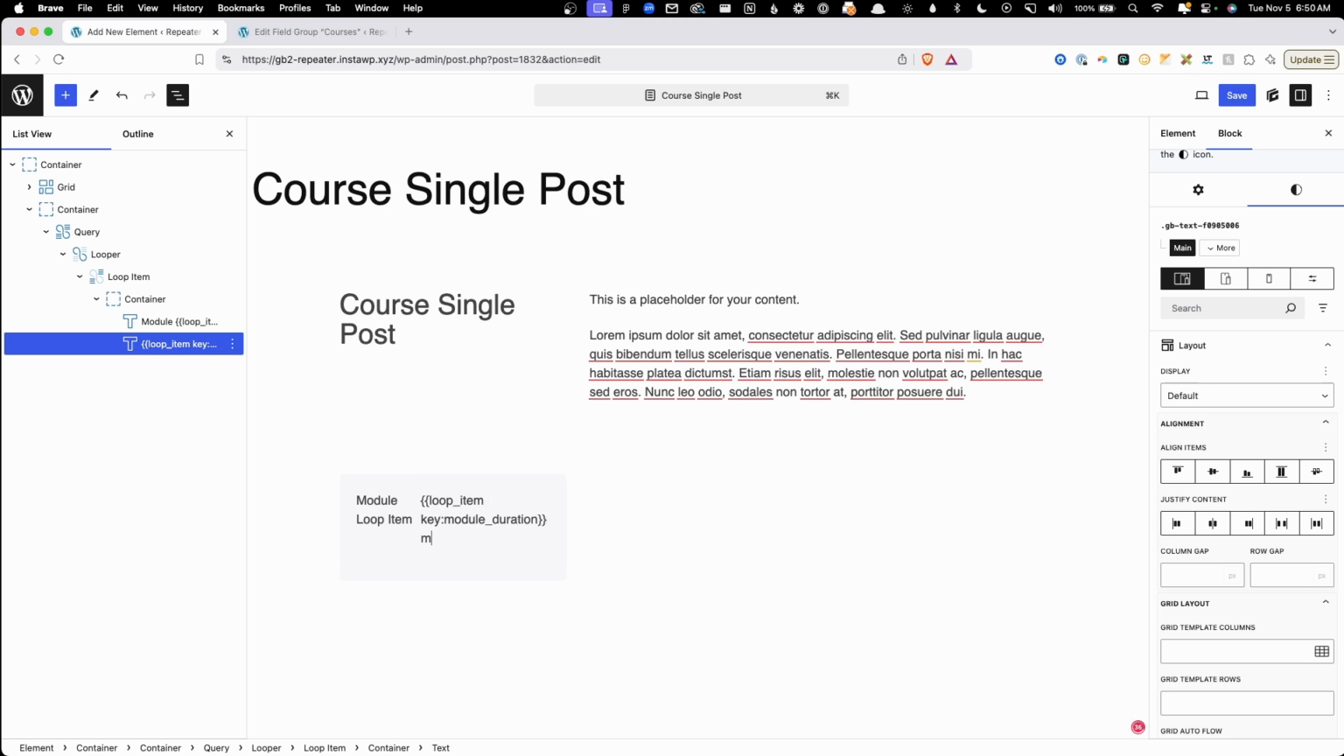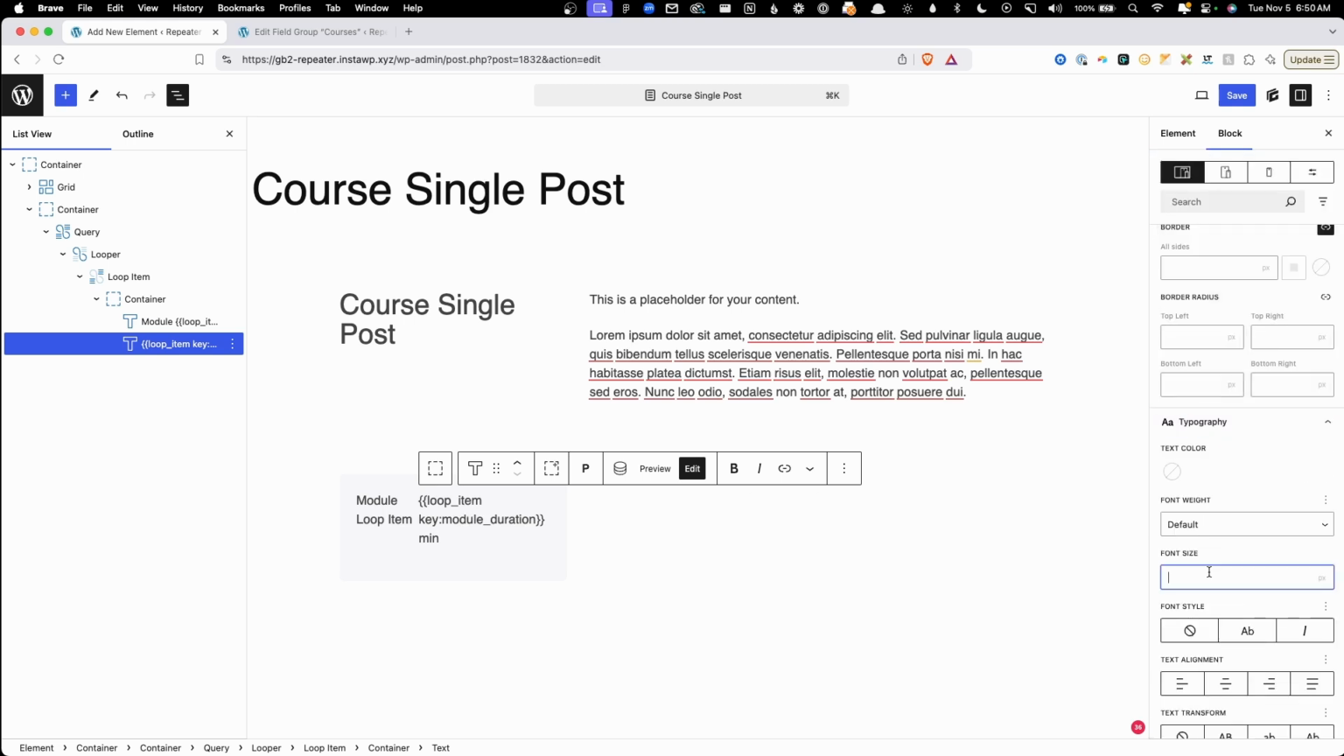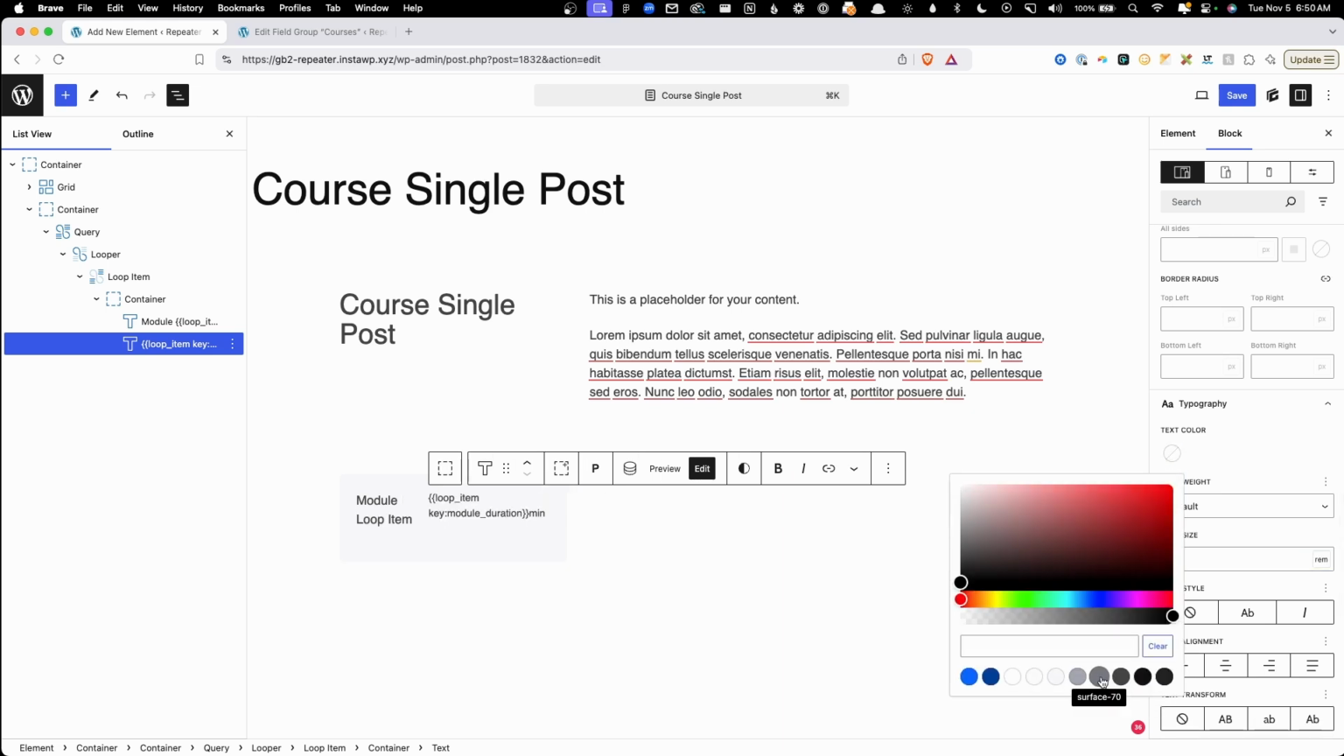And right after that, I want to type in the static content of min for minutes. Now in my design, this text is a little bit smaller and lighter in color. So I'm just going to go ahead and adjust this text. We might go with something like 0.9 rem for the font size. And for the typography, we're going to change this to a lighter gray color.